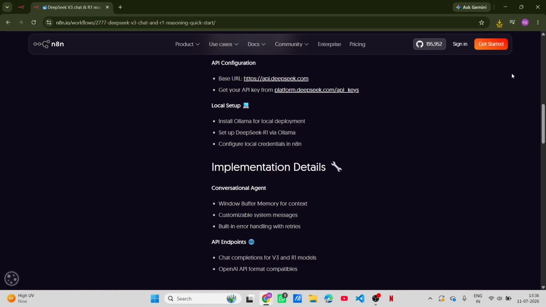If everything worked as expected, congratulations! You've just integrated DeepSeek AI into your n8n workflow. Now you can analyze your data and automate your processes seamlessly. If there were any issues during the test run, don't worry. Go back and check each node's configuration. Sometimes a simple adjustment can make all the difference.